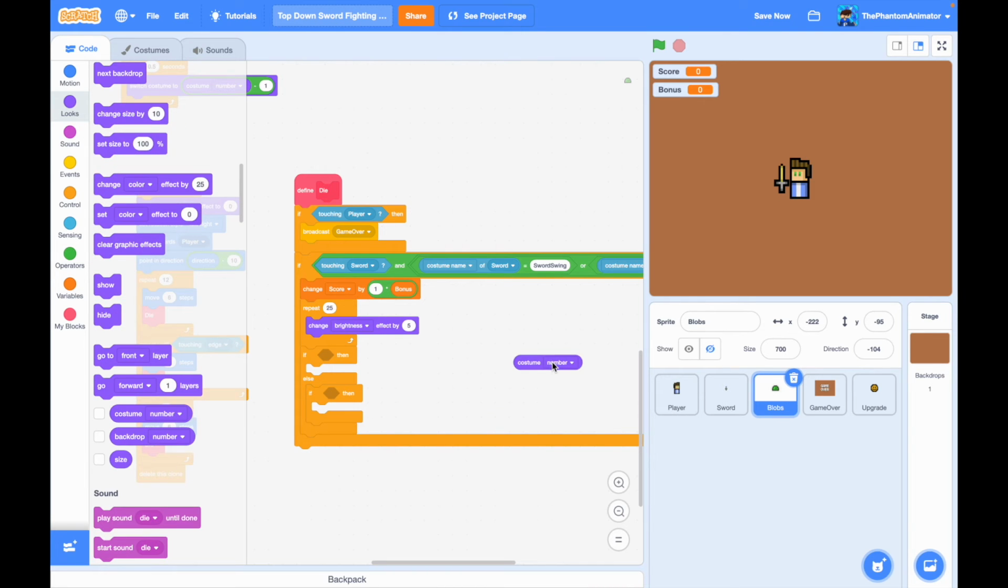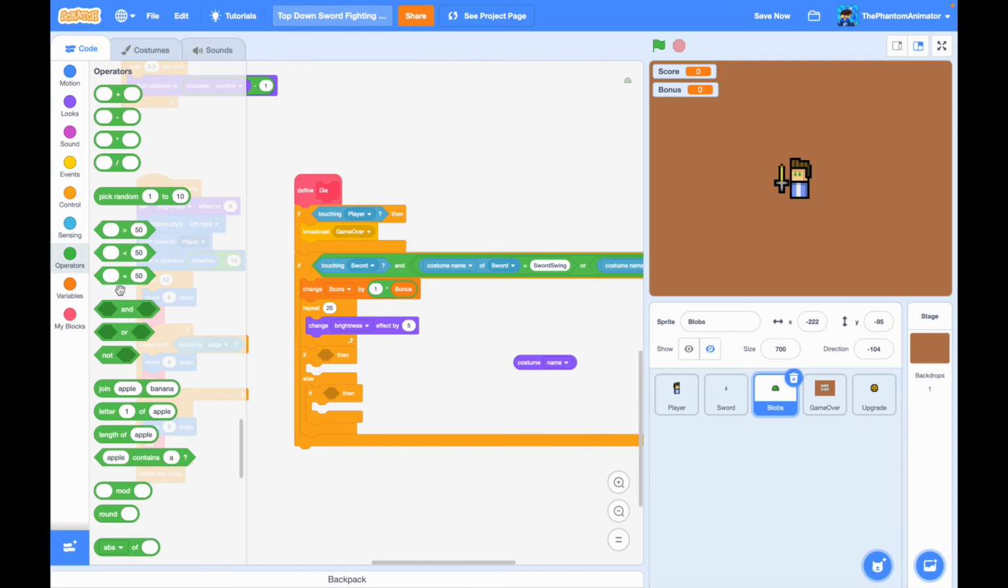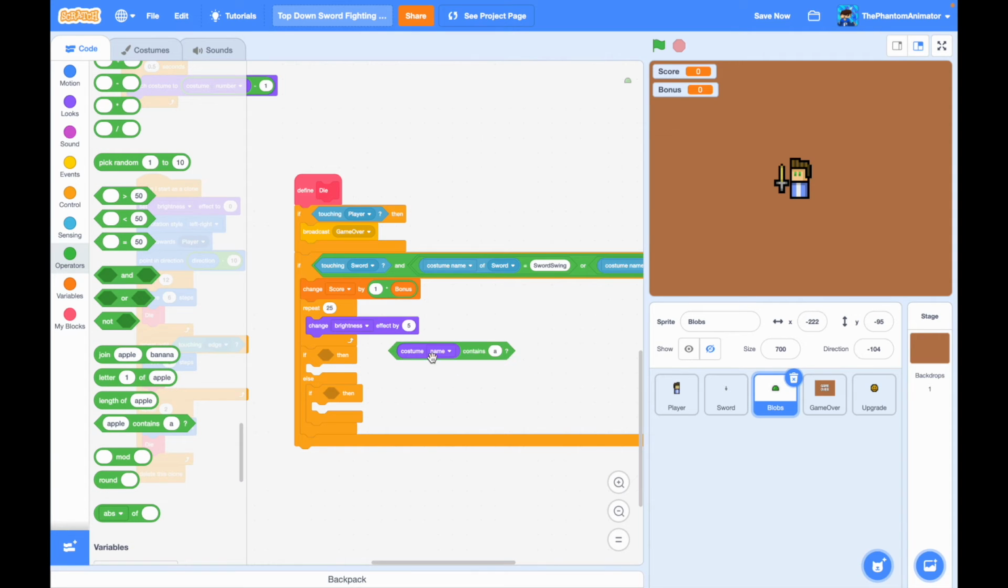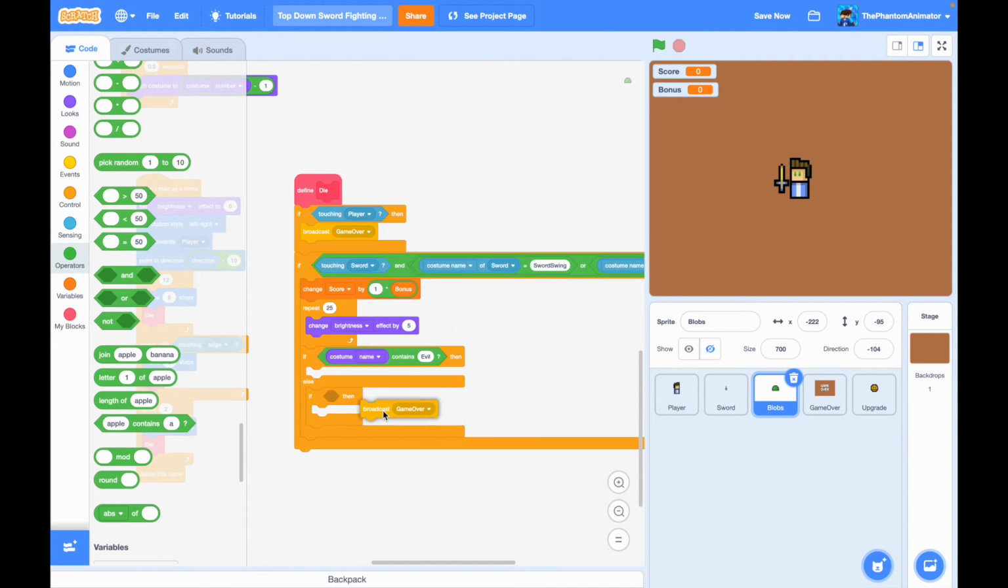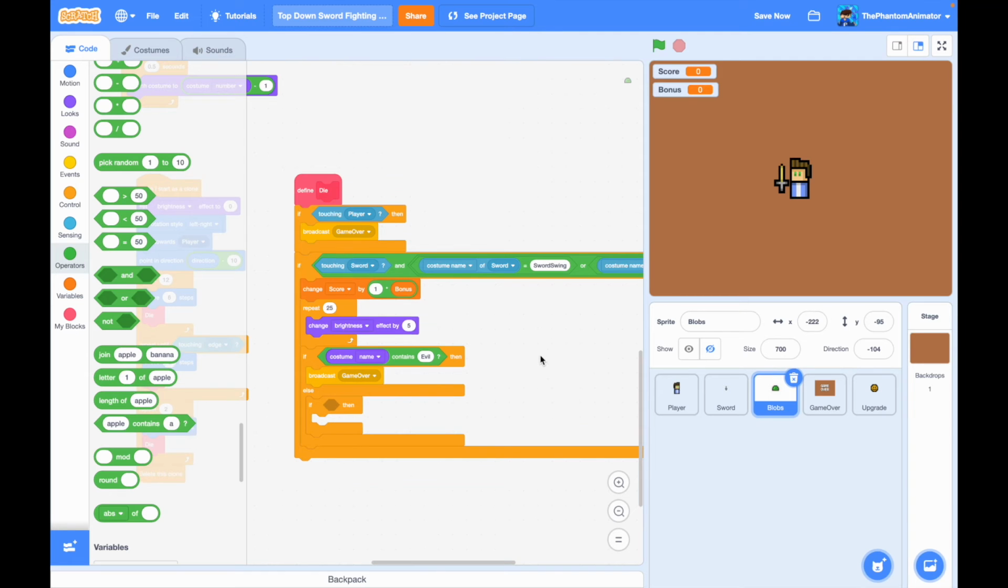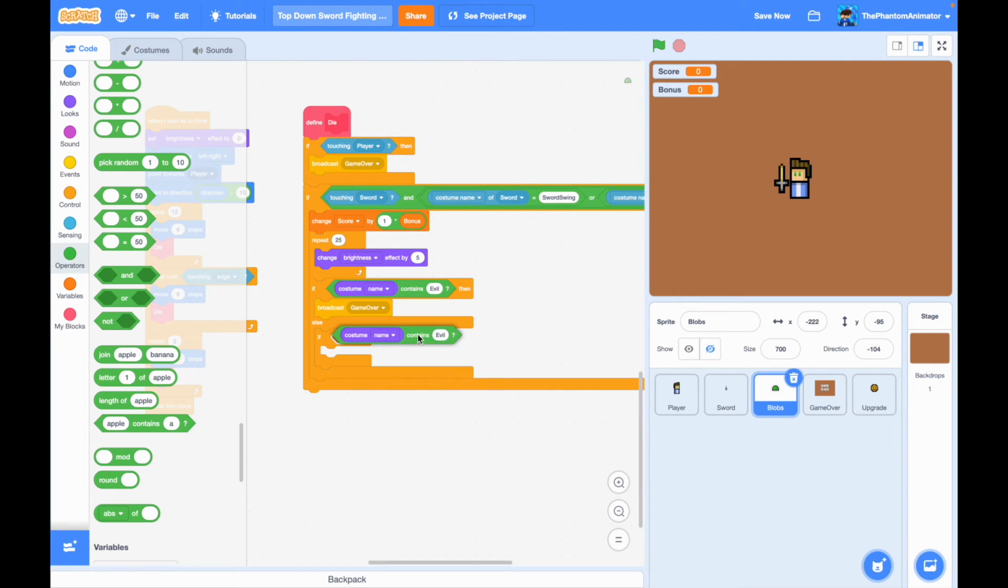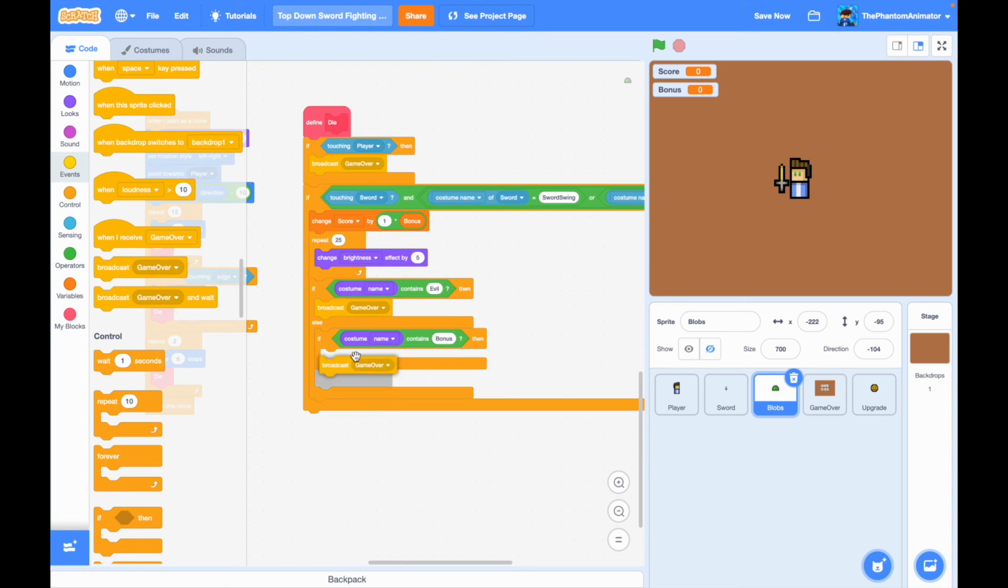So now, if the costume name contains evil, so it doesn't matter if it's evil 1 or evil 2, then we're also going to broadcast game over because it's going to explode. Else, if the costume name contains bonus, then we're going to broadcast bonus.